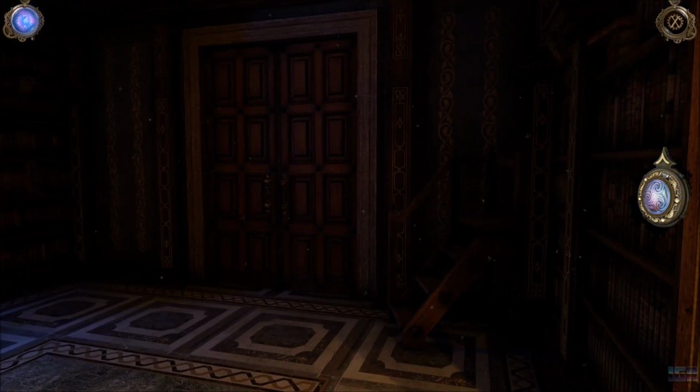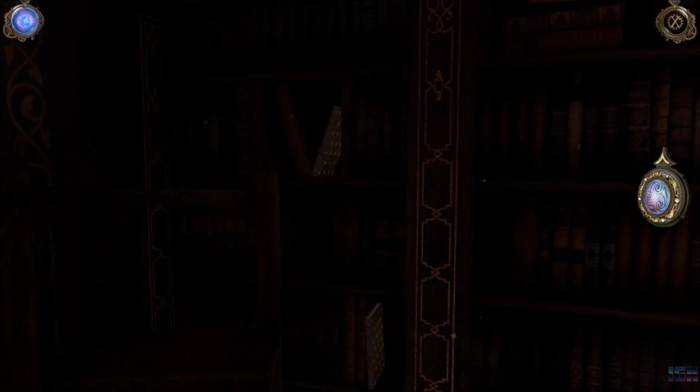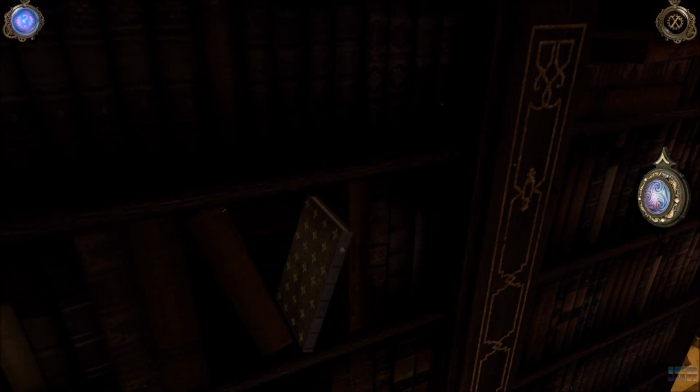Alright, so like I said, this is chapter 2. On the step ladder, facing the door, click on the upper book, and then it'll be sticking out of the corner.